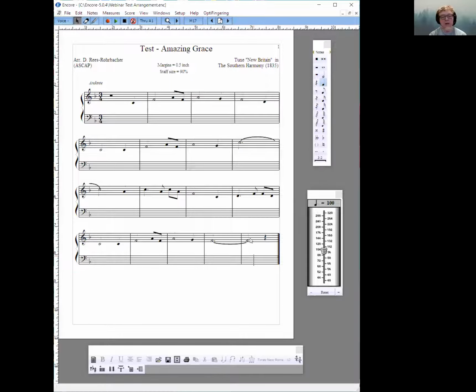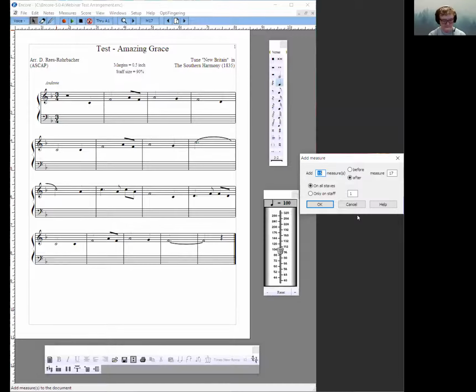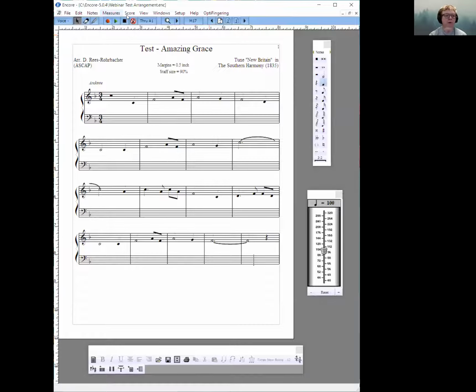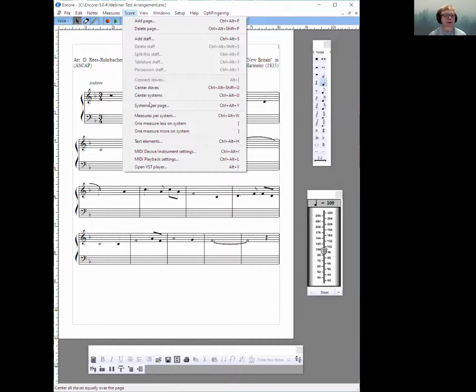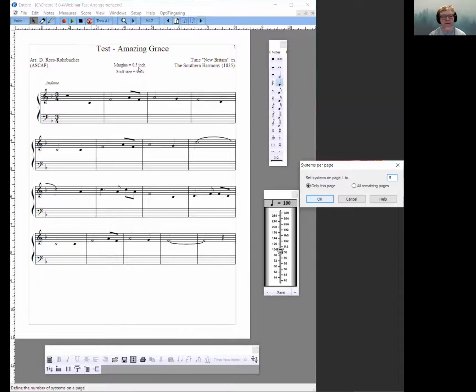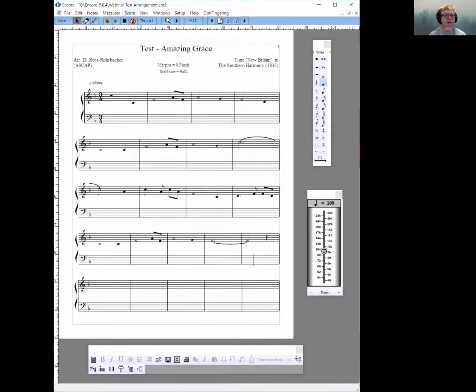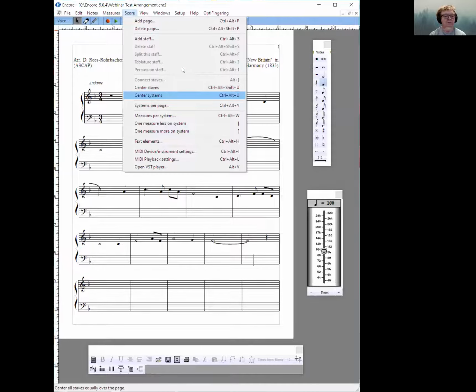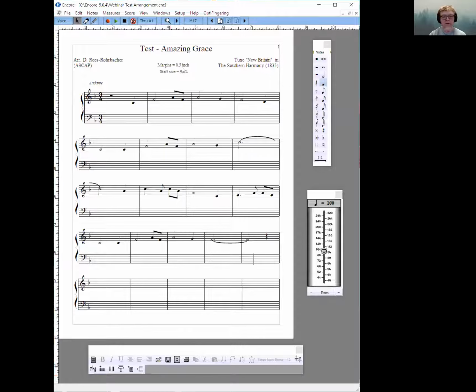All right, so I determined that I wanted to add, I guess it was something like, 32 measures. Okay, and then I want to save that so I don't lose my work. And then I can change to my systems per page. We can do 5. Yep. And I have a command for center systems, which vertically centers the systems on the page.